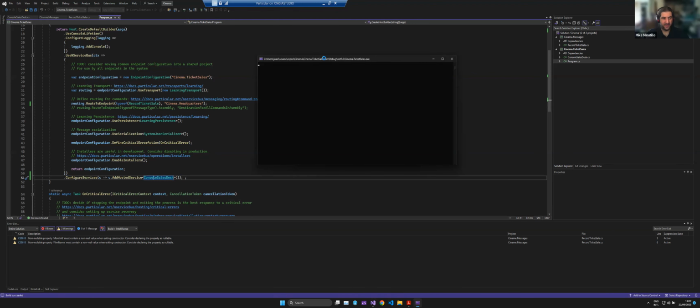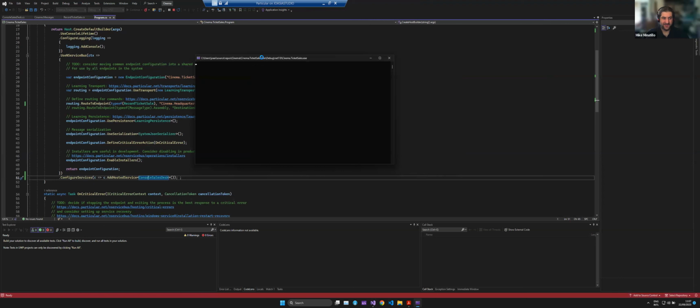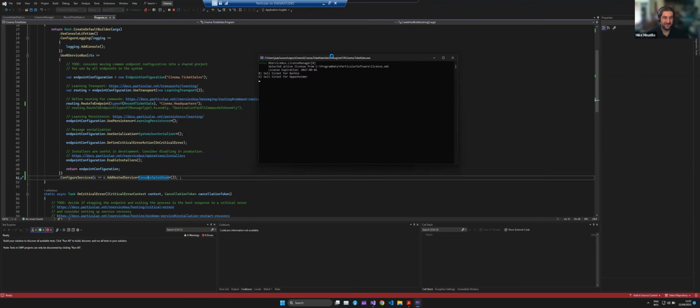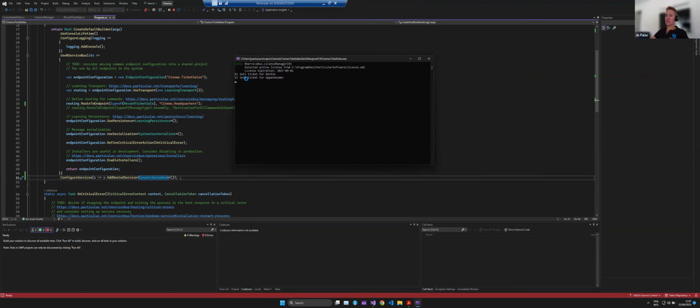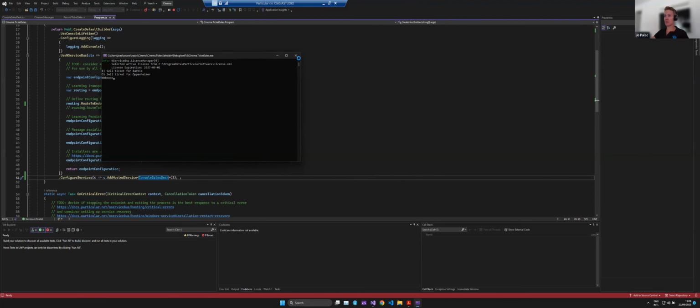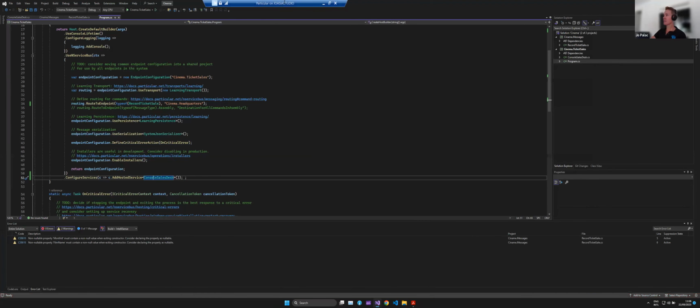One of the things I really love about prototyping with the learning transport is that you can just send messages to endpoints that don't exist. I mean, you can do that with any other transport as long as you create the queues in advance, but the learning transport just does it quietly for you. That is very handy. So there we go. Press B for Barbie, a few Barbie tickets, a few Oppenheimer tickets. What that has done is in the background sent those messages, but we don't have an endpoint to receive them. So that's our next thing to conquer.